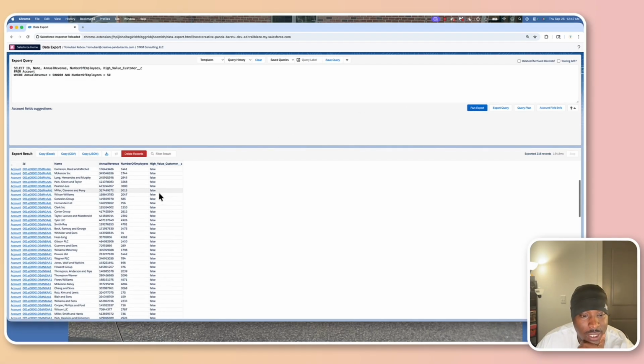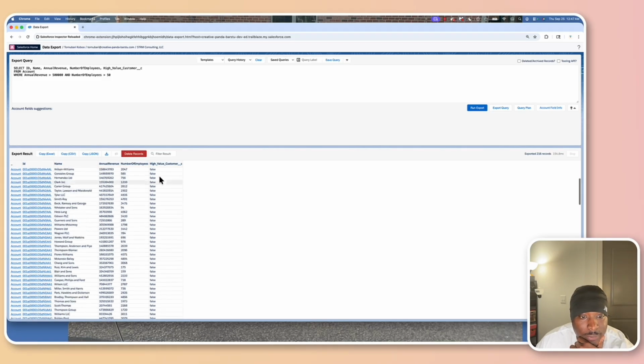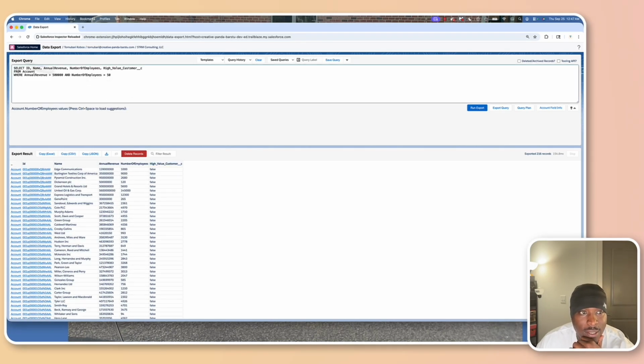As you can see, if this was a real business requirement, all our records within our org have our high value customers value as false. And these are actually really our high value customers. So we would want to export this data and then import it to update this value here. So that's an example of one use case there.